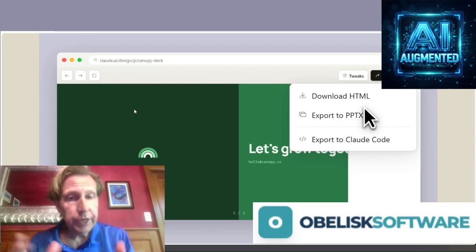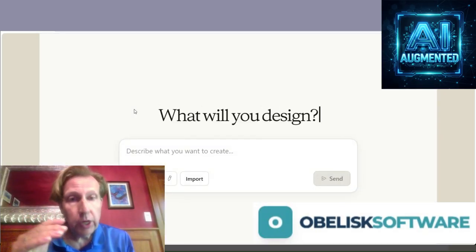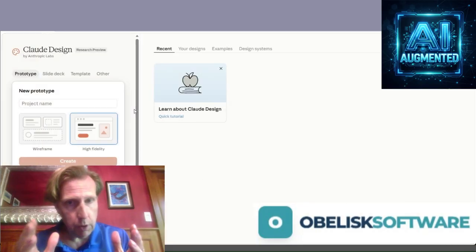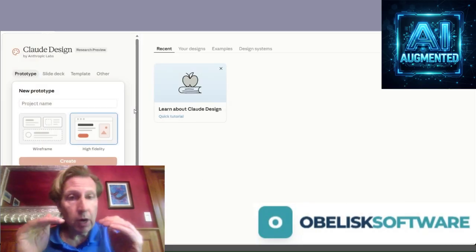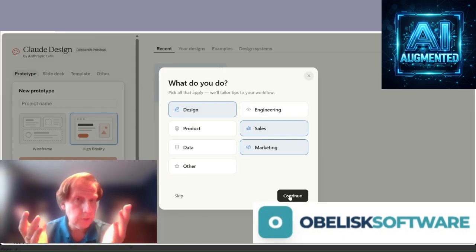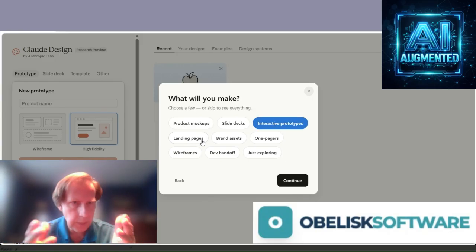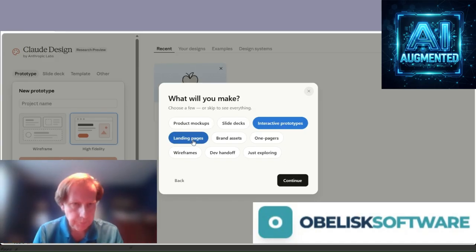In this session today, we're going to focus on building a prototype for a grocery store. This mock grocery store is called Health Grocer. First, it's going to ask you, what do you do? What's your role? In this case, I've chosen design, sales, marketing.